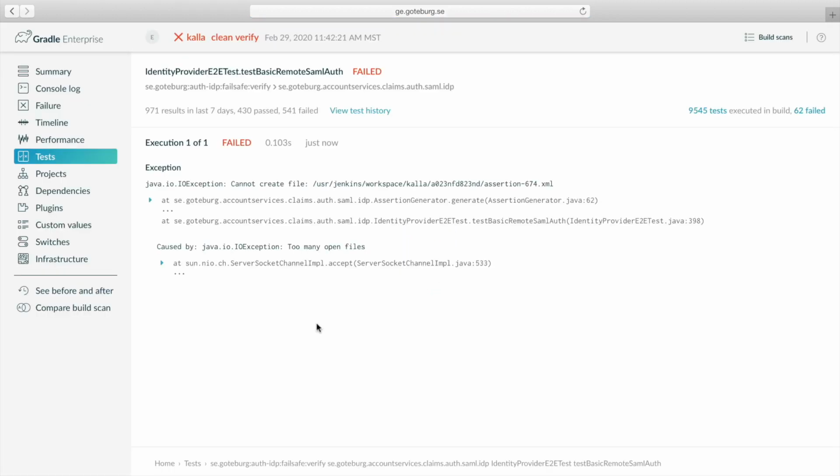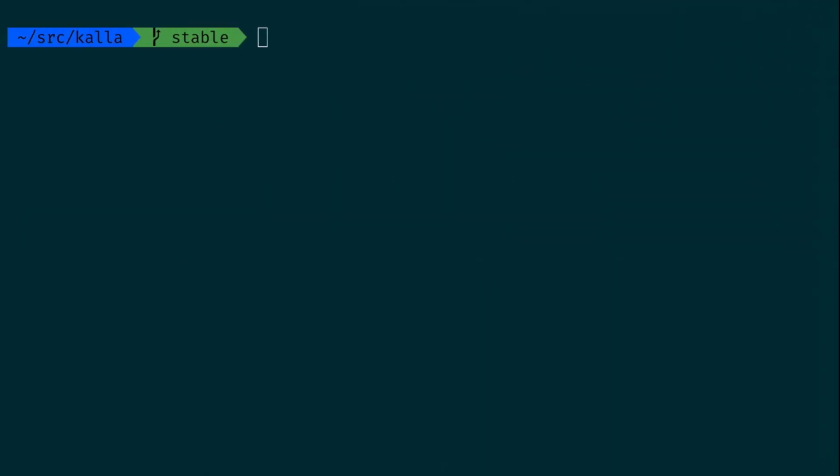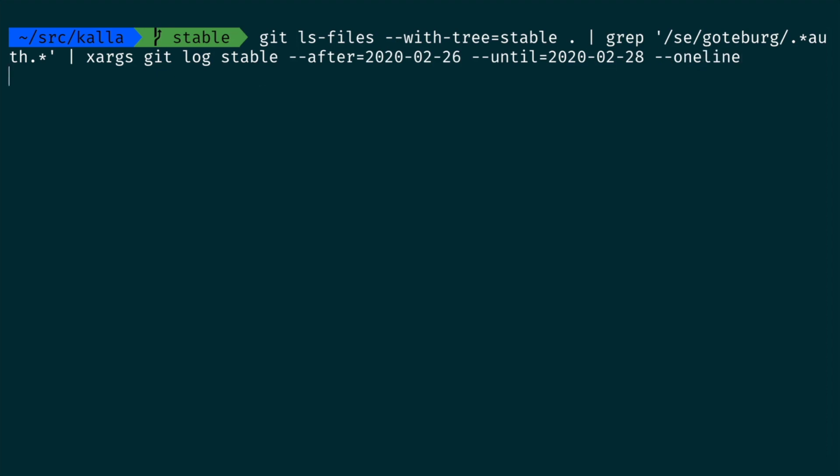Looking at the build scan, the failed test exception tells us that it couldn't create a new file because there were too many open files. Perhaps either the test is creating more files, file handles are being leaked somewhere, or something in the test environment changed. Let's check for changes to the test around 2 days ago on the stable branch.